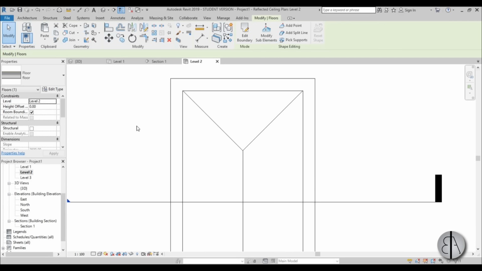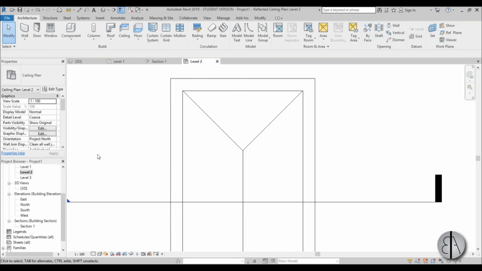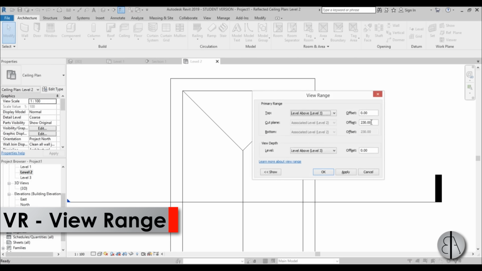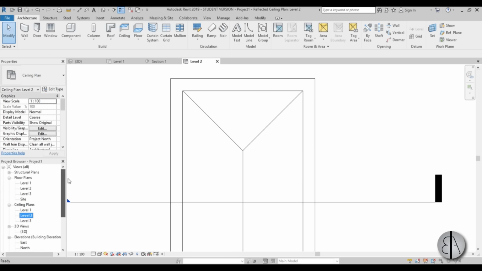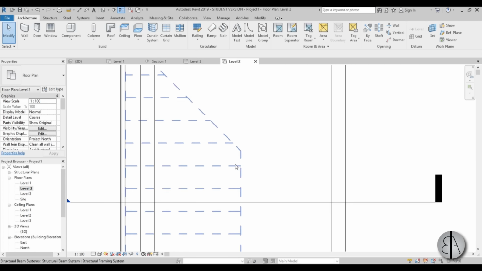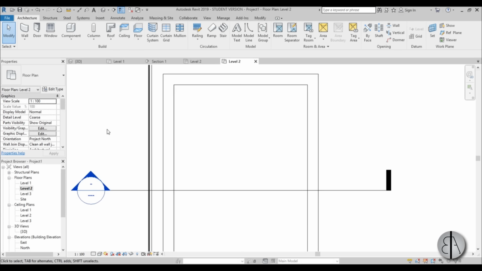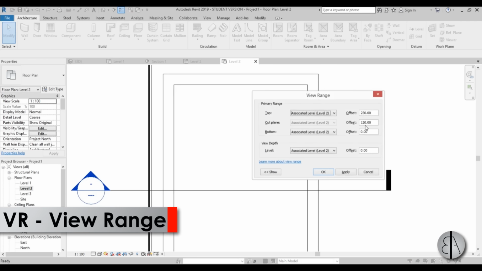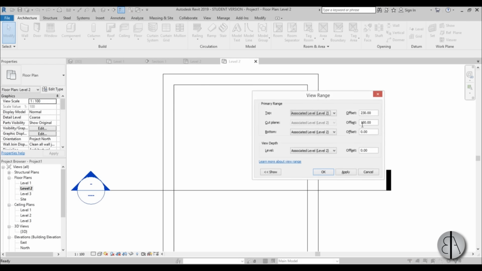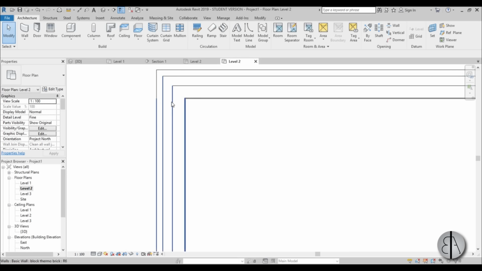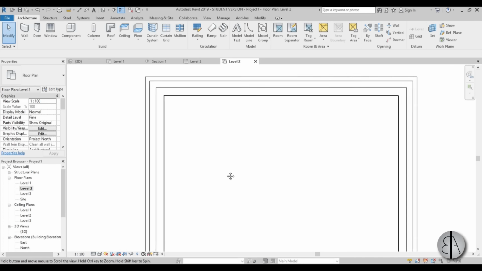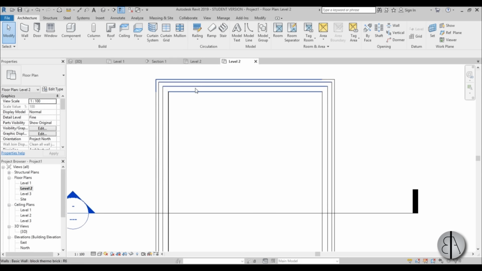So I'm just going to type in VR for view range, and okay, oh, we're in ceiling plan. Okay, let's go to level 2. Let's type in VR for view range, and let's change this to 100. You need to hit apply. Okay, and just go here to Fine. Now we have all of these wall layers.